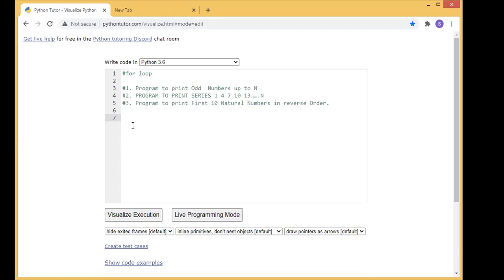Tell me what is the statement, what is the condition? For i in range, bracket, 10. 10 is the starting value. Comma 0, comma minus 1. Minus 1 as the updation, that is we are going to decrement from 10 to 0. Very good. Then we finish that statement with the colon.